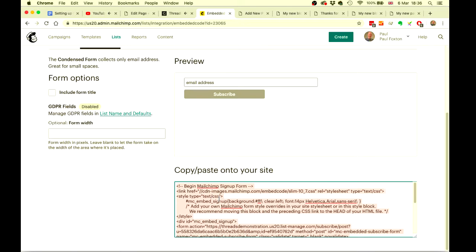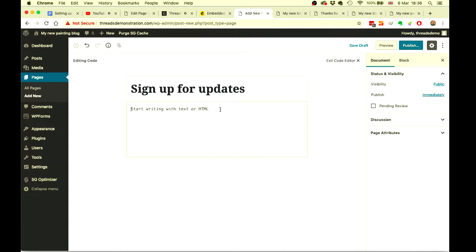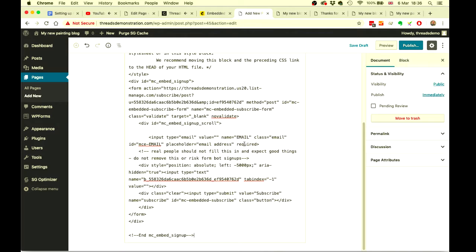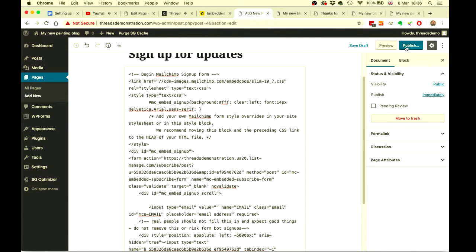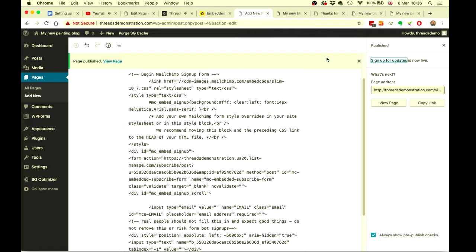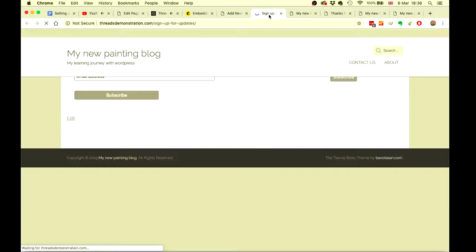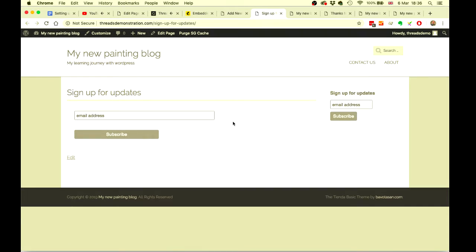Again, highlight that, just click a couple of times in there, Command C, Control C, go over to this page and paste it in, okay? Just paste it in and then publish the page. We'll view the page and see what we've got. Simple. Annoyingly, this is one of the annoying things sometimes about doing stuff like this in WordPress, is that the form is also over here as well. And you probably won't want that there.